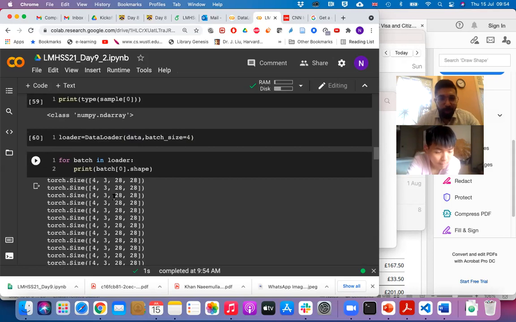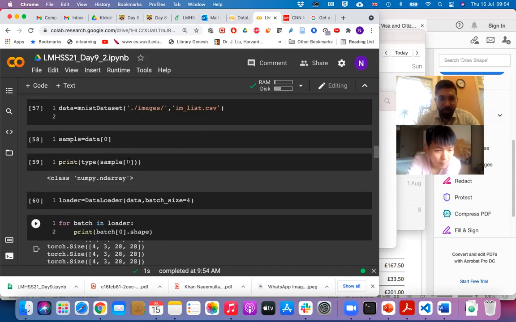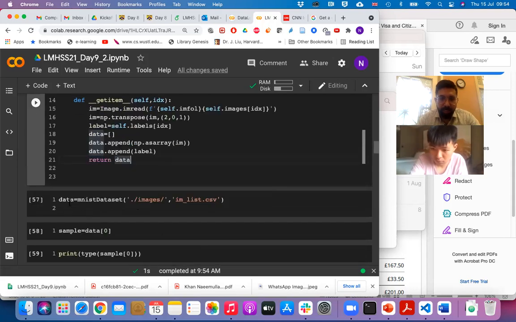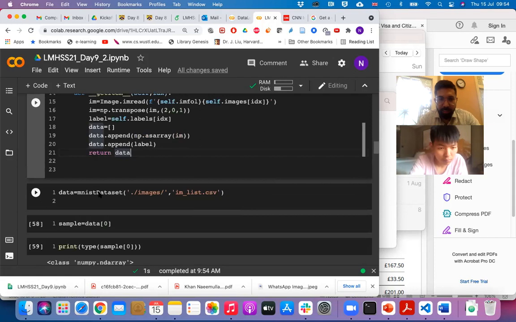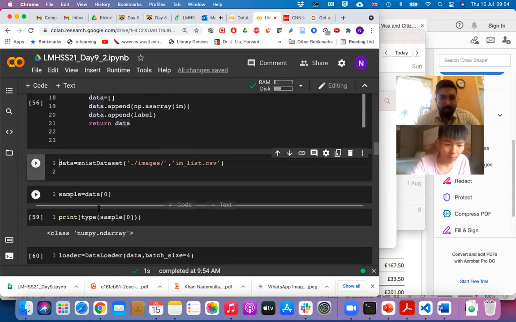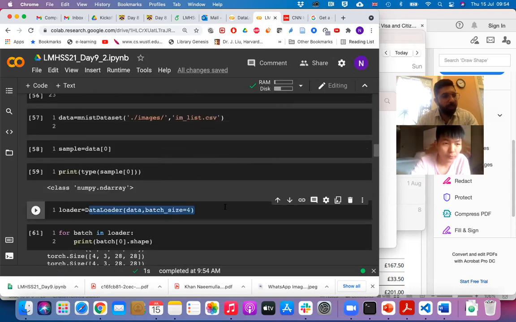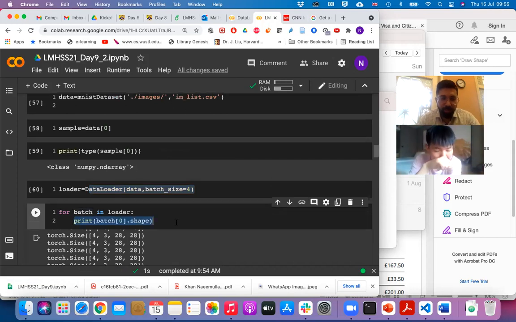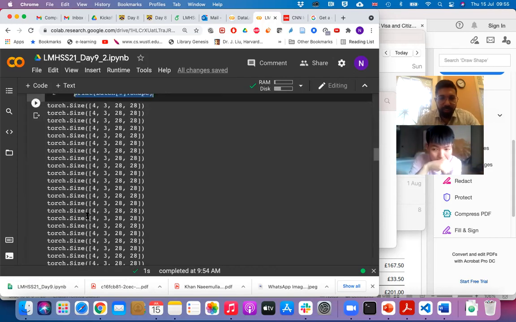There is a tiny bug somewhere in my code. I have to figure out what it is, but this is exactly the same code. So I'm doing the exact same thing. I'm reading the image from the path, I'm transposing it, I'm reading the label, and I'm appending them in an array, and then I'm returning this data. I create the data set from this, an object of this class, and then I use the data loader to generate batches of size 4. And then I print the batches inside this data loader. And you can see that it's absolutely fine. Everything is good.